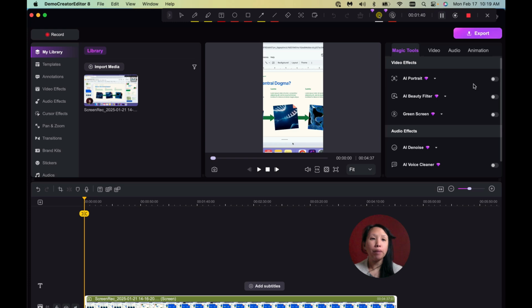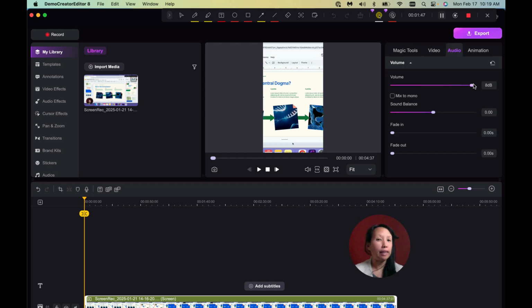I also may want to play with the audio and adjust the volume. I tend to not talk into my microphone as loud as I'd like to be. I'm trying to be a little bit more muted in my voice because I can be overly excited. And so I've adjusted the volume a little bit.